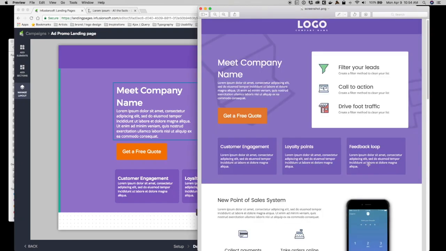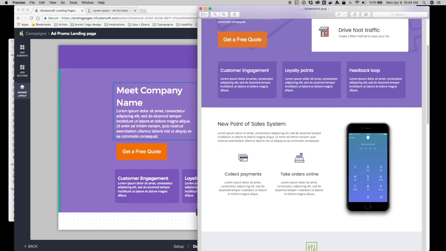In this video, we'll cover the second section that looks somewhat like this. We'll start out by creating a blank section and then adding a couple columns. So let's get started.